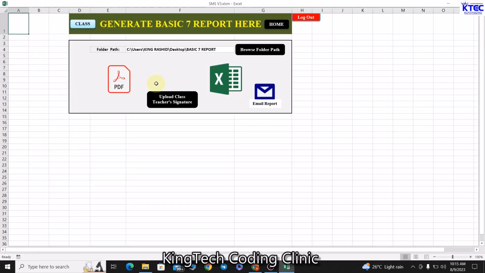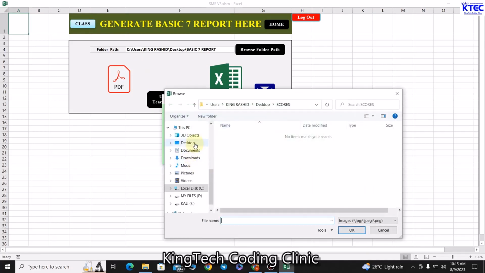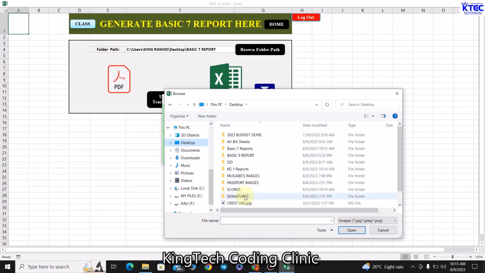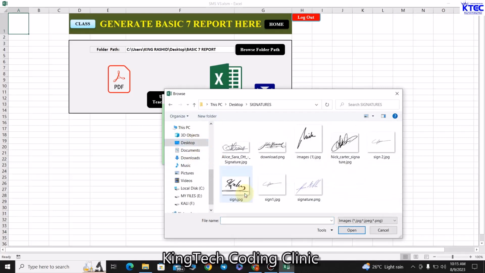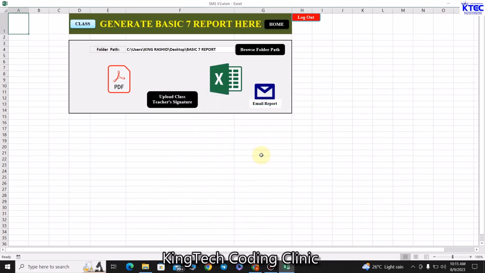Okay, so we have 3 things to do here. First, let's browse and get a class teacher for basic 7's signature to appear on the report. So we click on this, you go to browse, then let's go to desktop. We have signatures folder here. Let's grab any signature for him from here. Let's just pick this one and then we click on submit, and then we have the signature uploaded on basic 7 report for the basic 7 class teacher.